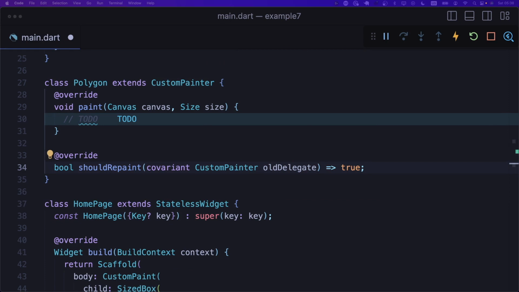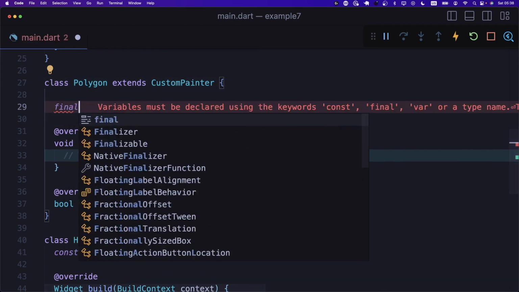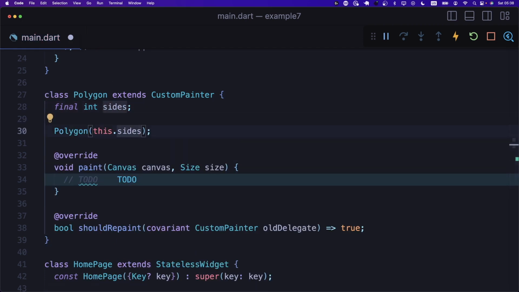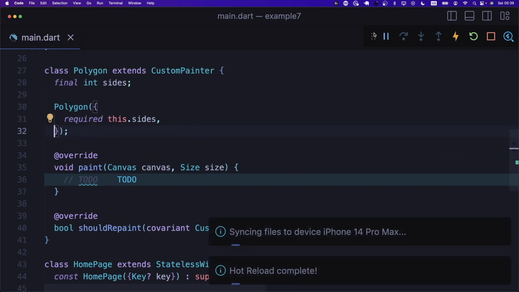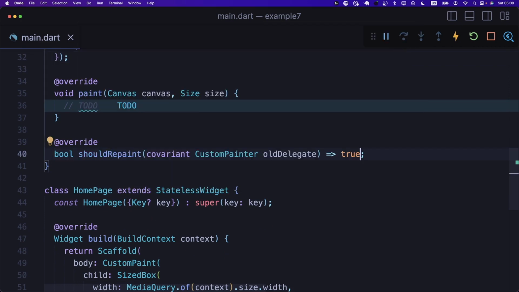To be honest, we could actually go ahead and do that now. The first thing we could take care of is to tell this polygon how many sides it has. So let's say final int sides, and let's create a constructor for this. Maybe we could make this a required named parameter, like this. Then we could go into shouldRepaint and tell it that as long as the number of sides for this polygon are the same as the previous one, then it doesn't have to redraw. But if the number of sides have changed, then we have to redraw.